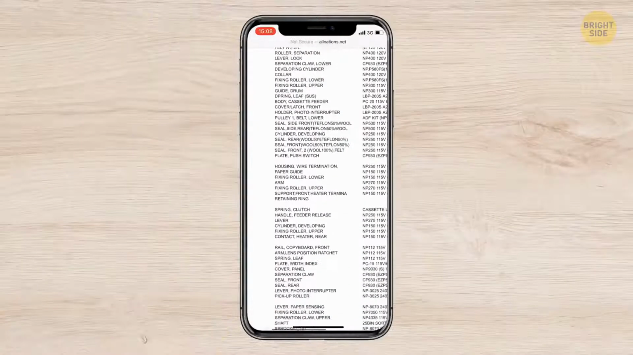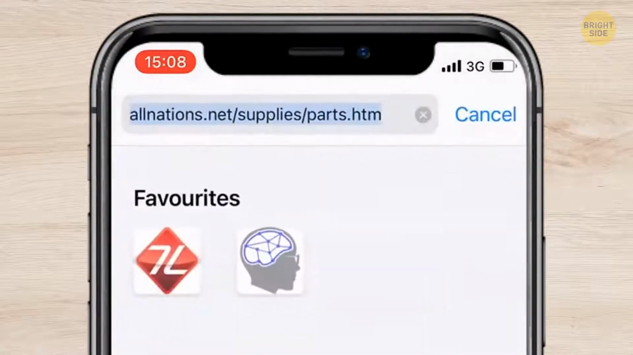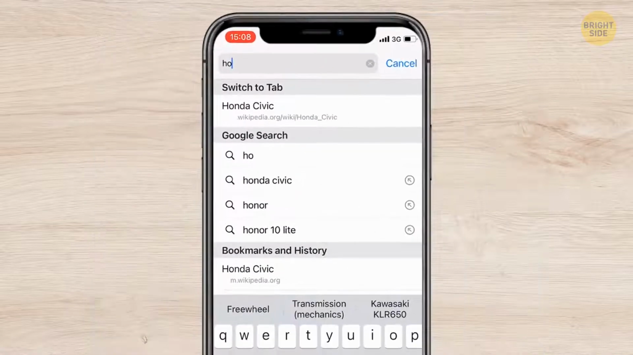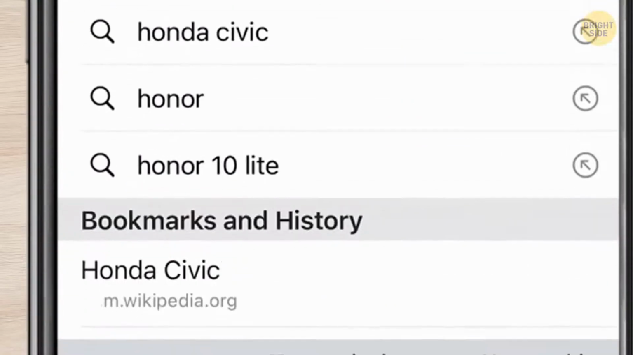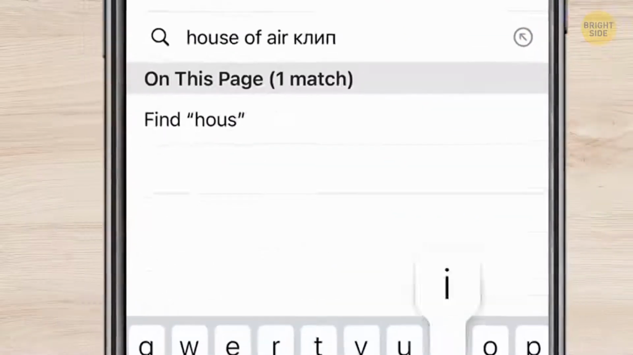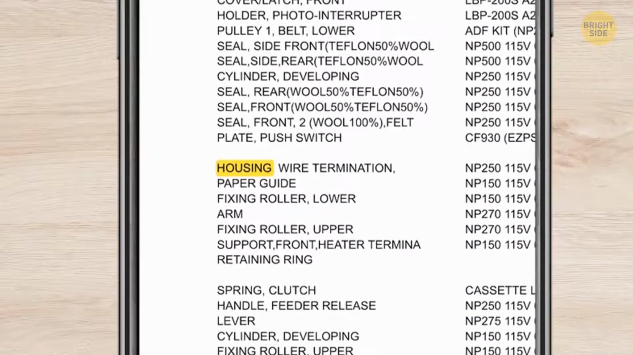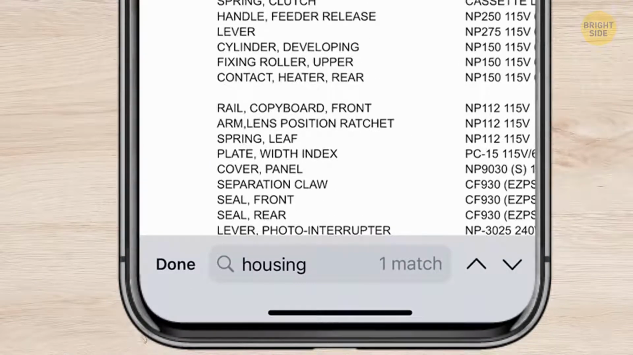If you need to find a unique word combination while reading an online article, go to the search bar and type the word you're interested in. You'll see 3 sections: Google Search, don't need it; Bookmarks and History, don't need it; and On This Page. Tap here. The word you need is going to be highlighted in yellow. Plus, there will be a special navigation bar on the bottom with arrows to quickly find the keyword.